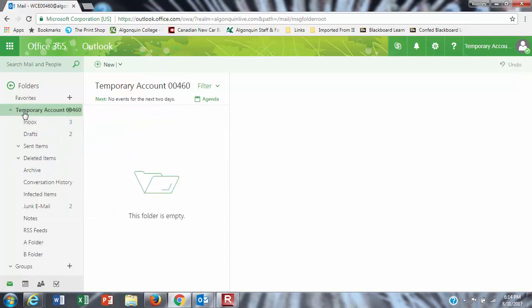But for the sake of this demonstration, I'm going to go ahead and hit the plus sign. Once I hit the plus sign, you'll notice that the folder is being created. Now I just need to name it.